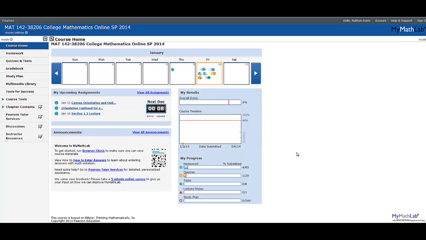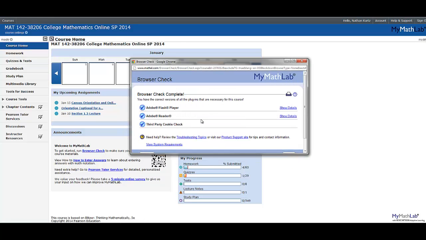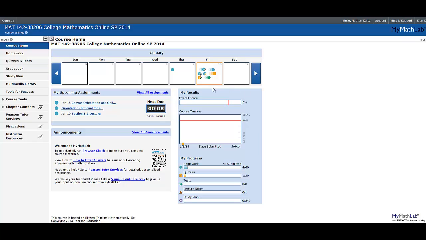If you're working from a home computer or a personal computer, the first thing you want to do on this home page is do that browser check. You only need to do that browser check once, and when you do it, just make sure you have everything that you need to run MyMathLab. Most of you will already have this updated, but make sure you do that browser check at least once. If you're having problems, always check that.